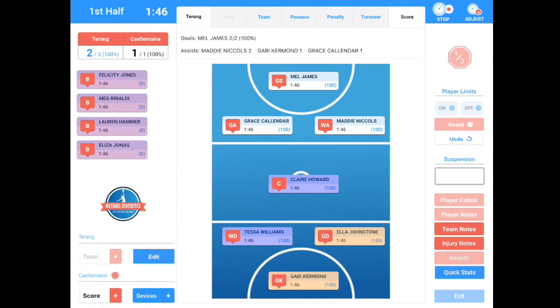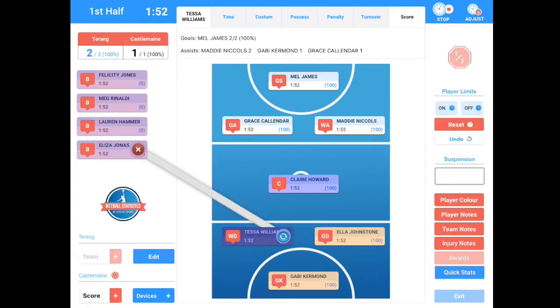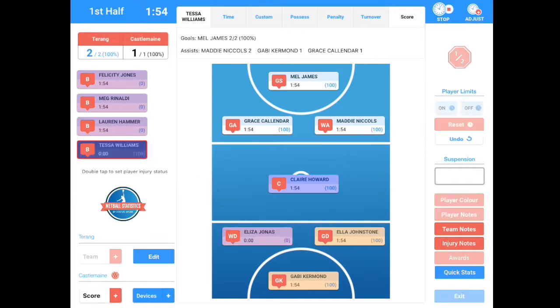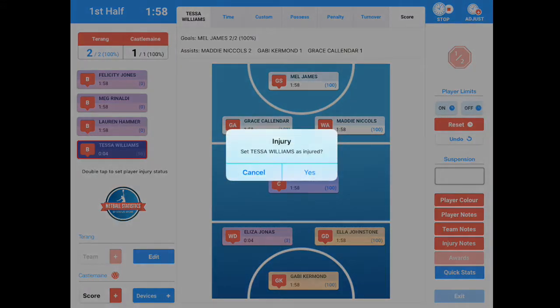To make a substitution, you simply click on the player who you want to come off the court, double click on that, and then click the blue button, and the sub will be made, and then hold on that player who you've brought off to make them injured if they are in fact injured.